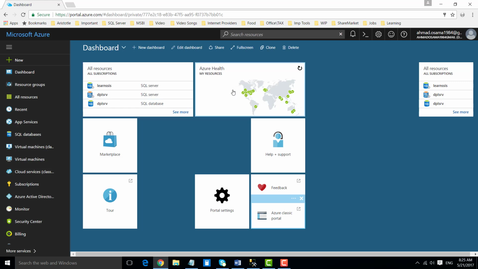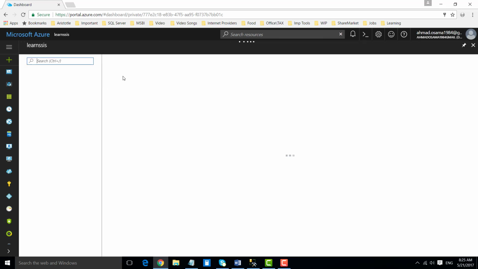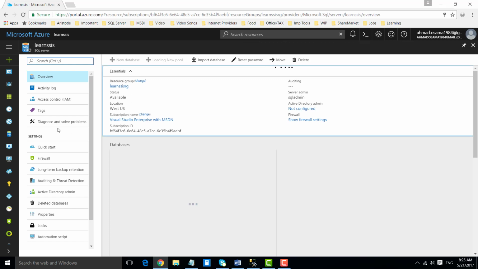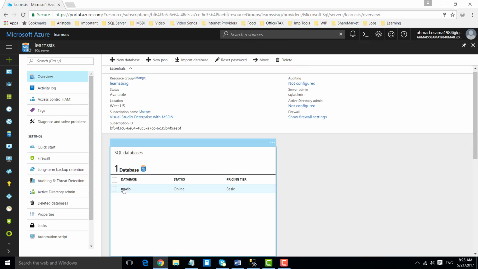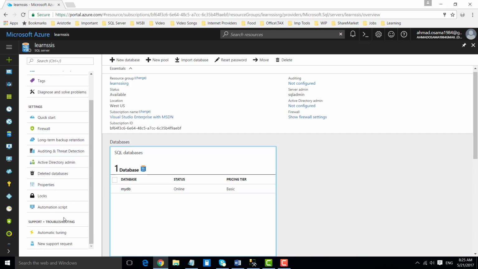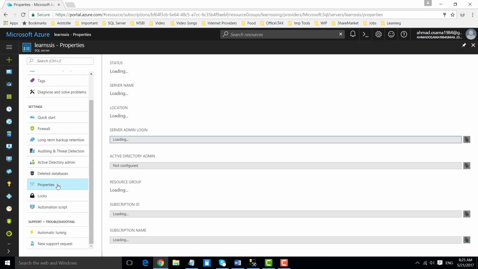This is my portal.azure.com, and in the Azure I have SQL Server Learn SSIS. If you open this particular logical server, right now it has one database, MyDB, which is empty right now. If you want to check whether it is really empty, you just need to go to the properties of this particular server and then copy the server name from here.